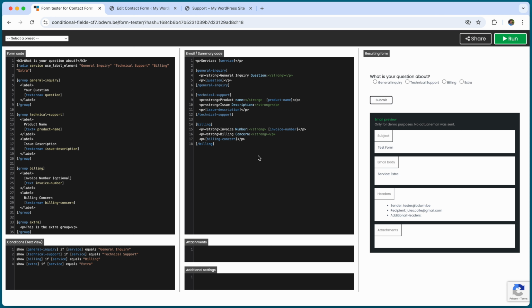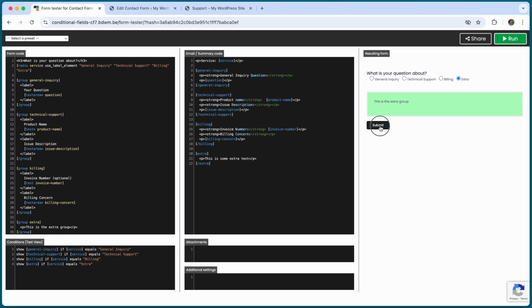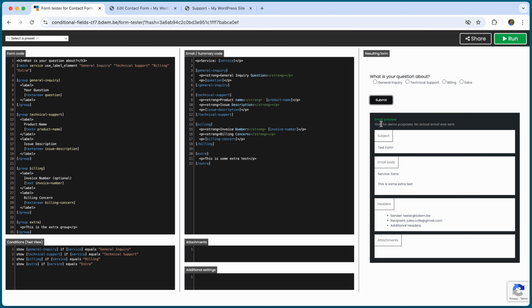But let's say we also want to show something extra in the email whenever the extra option is selected. Then we can add this text between two extra tags, where extra is the name of the group that we just created. Now, if we run this form again, we click extra, submit. And then we can verify that the extra text is also represented in the email.